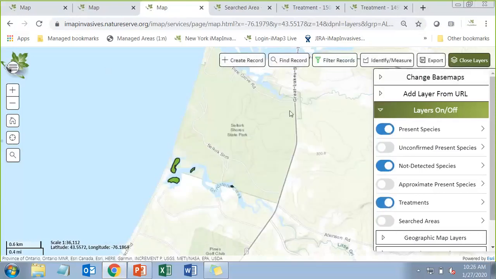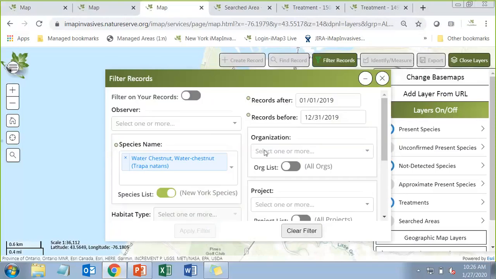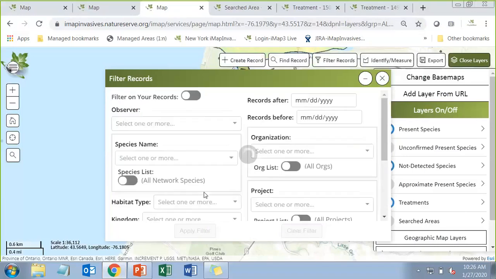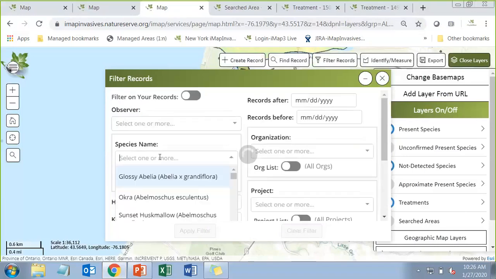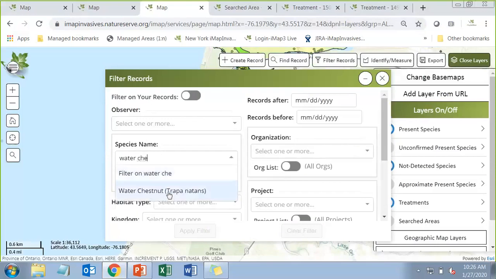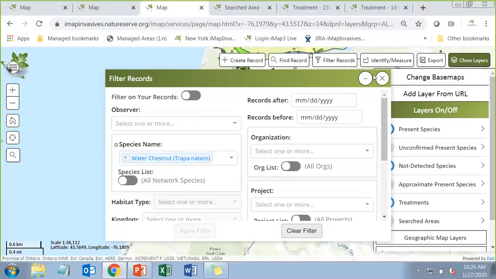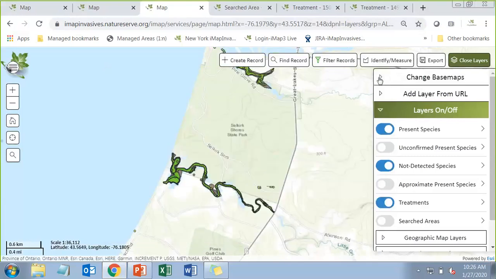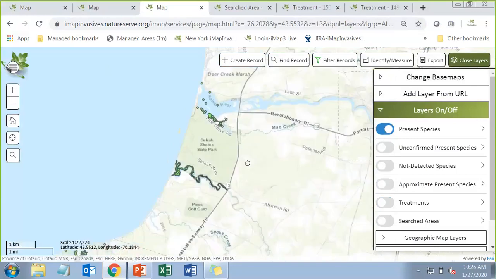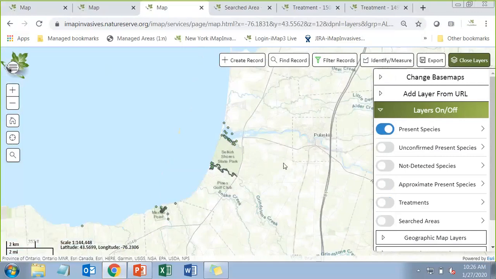Okay, so I'm going to go ahead and clear this filter out. And let's say we just want to do water chestnut. And I'm clearing out the year filter that I had on there. So I'm going to apply that filter. And so we'll get back to just having water chestnut. I'm going to go ahead and just leave it on the present species and zoom out a little bit. So you can see there's quite a bit of water chestnut in the area that people have been working on and documenting.